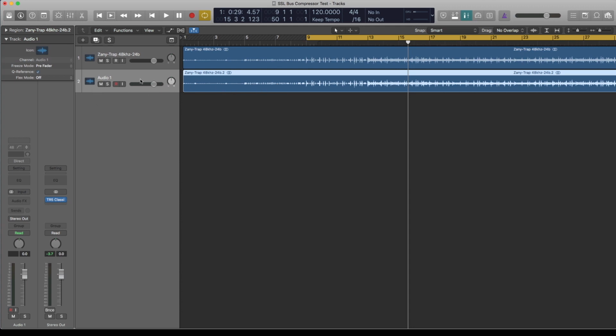Having duplicated this track, you need to then go on the output and set it to no output. You don't want this to play out. You just want to use it for a sidechain purpose. You can go ahead and name it sidechain.